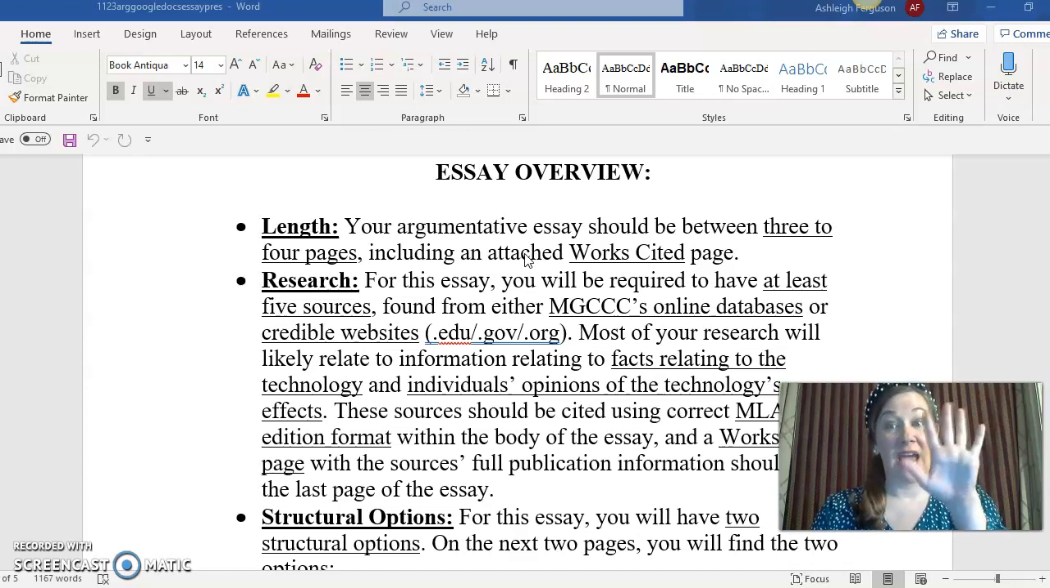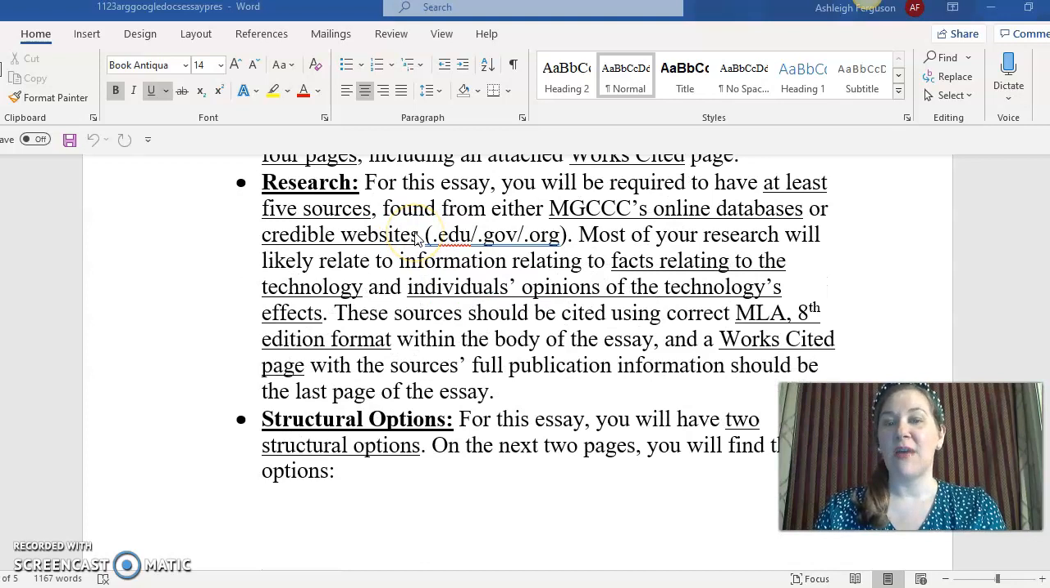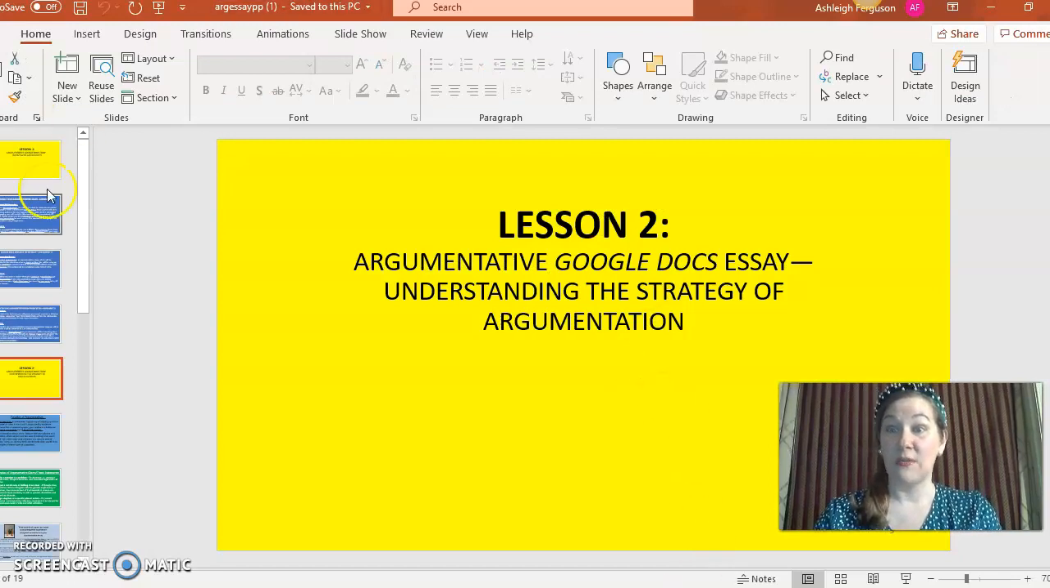But just remember, you need to have 5 total sources that you actually quote or paraphrase from in the final draft of your Argumentative Google Docs essay. Now, we're going to talk about the structural options in more detail in a bit, but I want to go to a slideshow and we're going to talk a little bit more as far as argumentation.